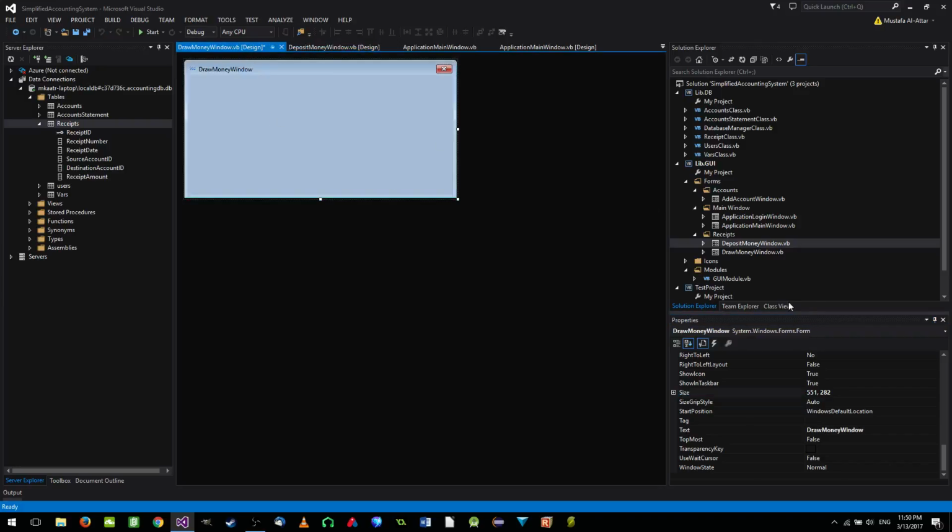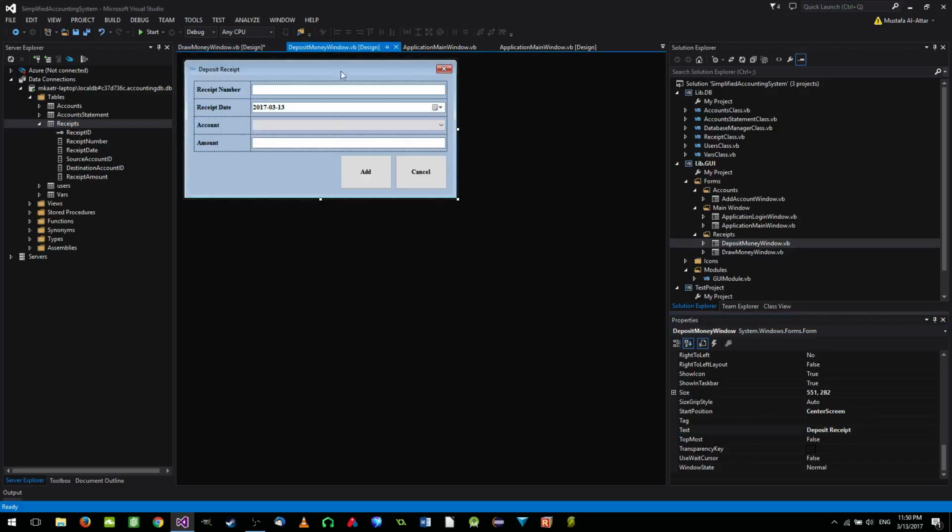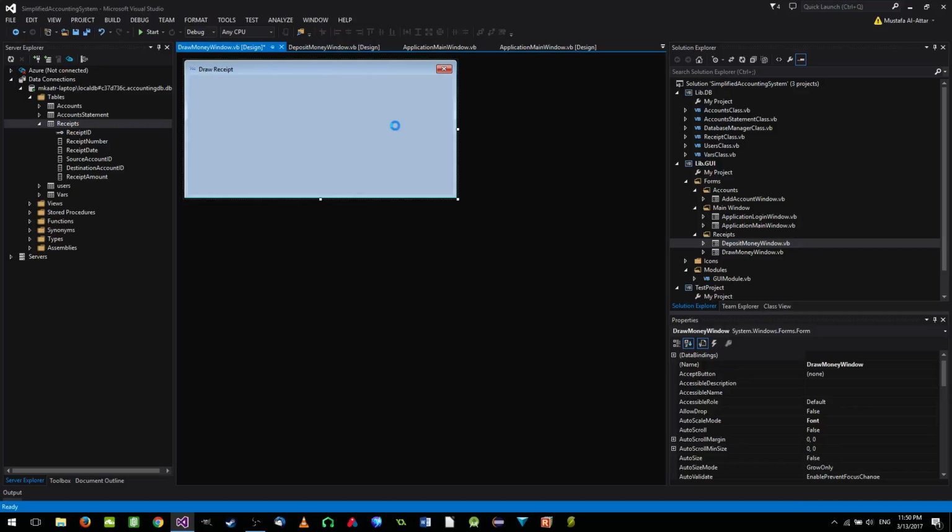This is deposit. This is gonna be a draw receipt. Draw receipt. Enter. Now we need to get all these controls. So we are gonna copy this. Click here. Click Control V.